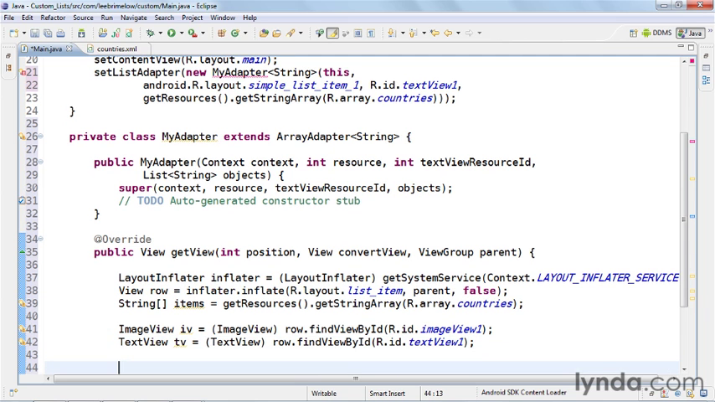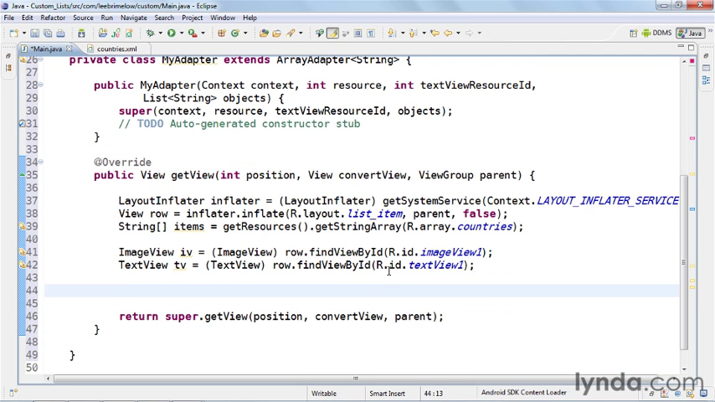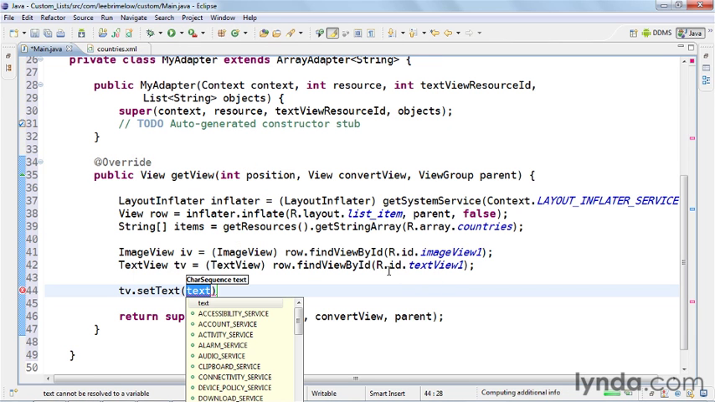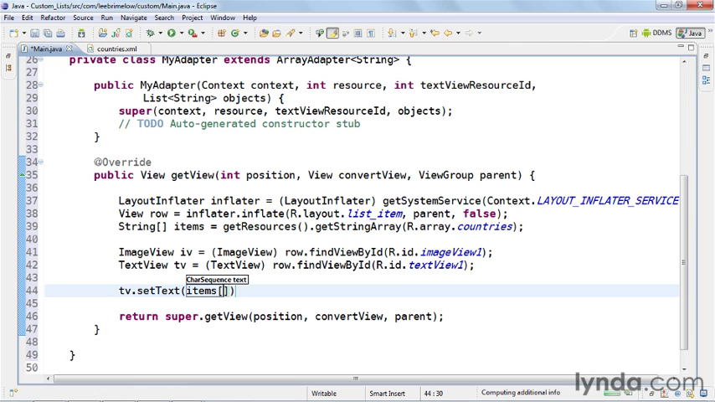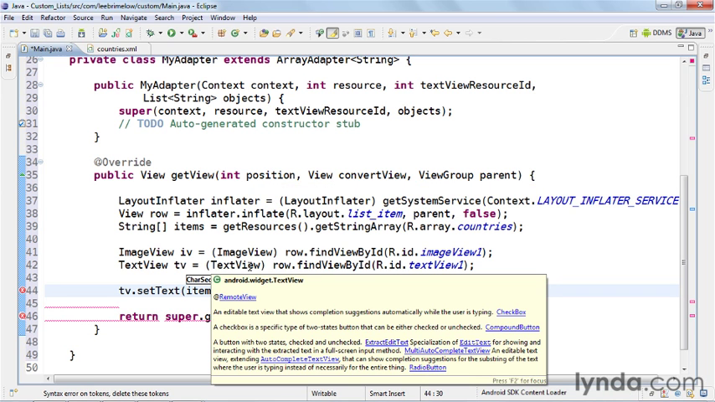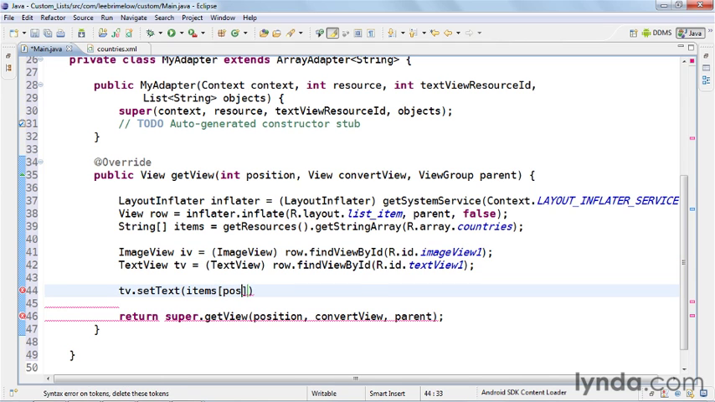Now, one of the things we want to do first is set the text of the row equal to the correct country name. So to do that, we're going to say TV, which is our text view, dot set text. And now we're just going to pull out the correct item. So again, we're storing all of the countries here in this items string array. So I'm going to say items, and then for the element, we can use this position property that gets sent to getView. And this is how we know which item in the list this actually is. So we're just going to use position as the index here. And that's now going to set the correct text.